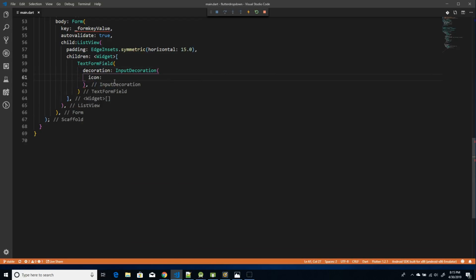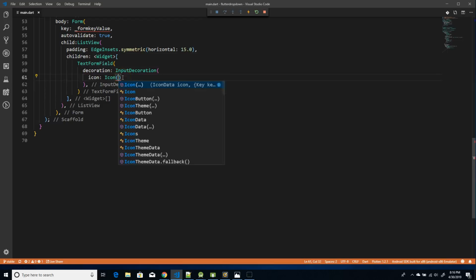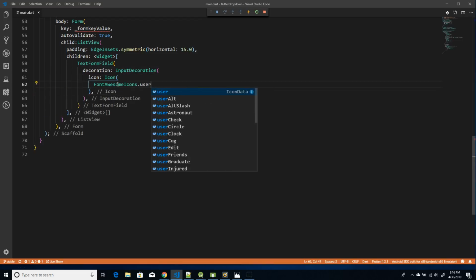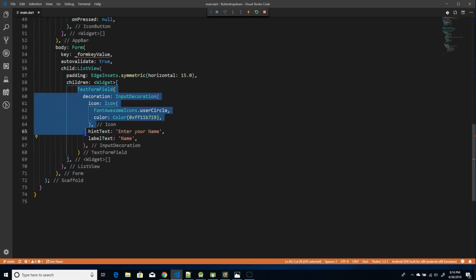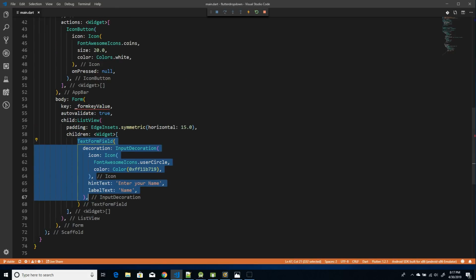Inside this, I'm going to add an icon. Then next is this, which is what is required for a single text form field. Now let's quickly add the global key.